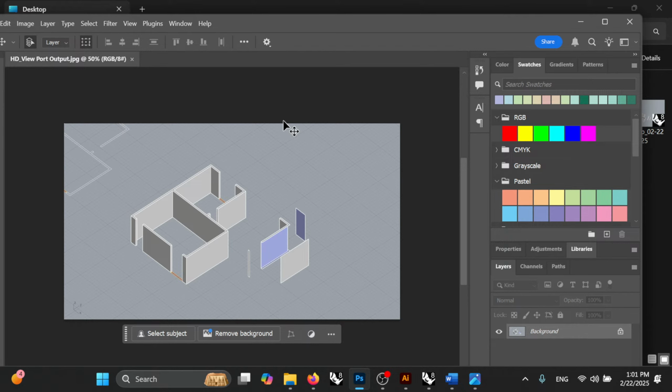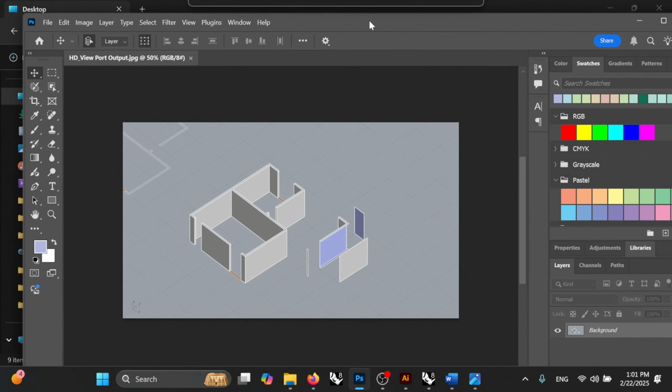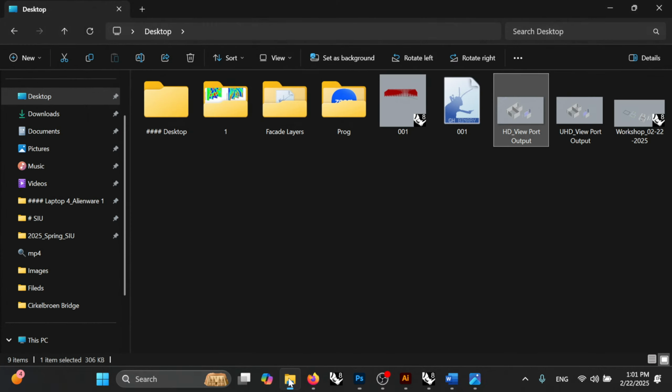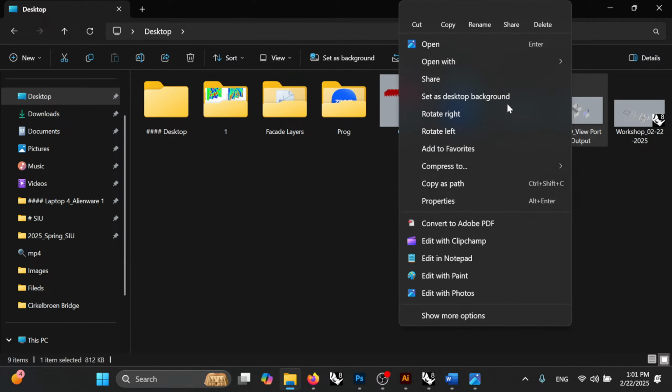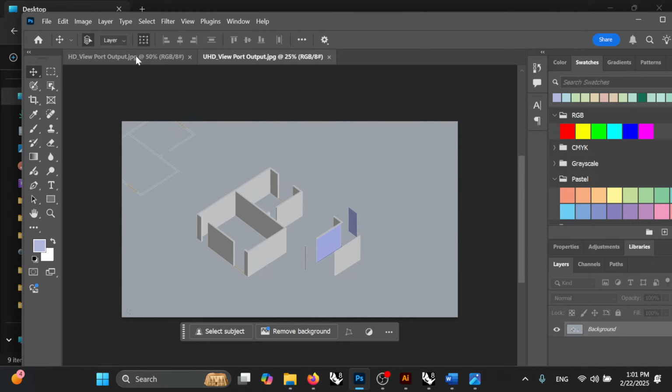Yeah, creative would be good. So, okay, let me just open the other one also. So we have two files open. One of them is HD. The other one is Ultra HD.